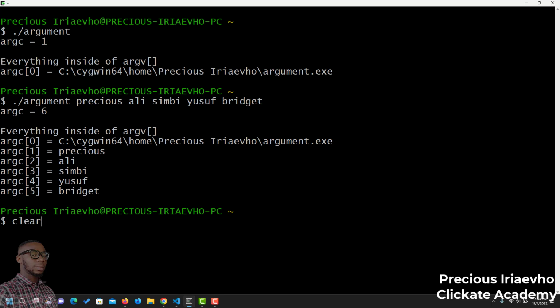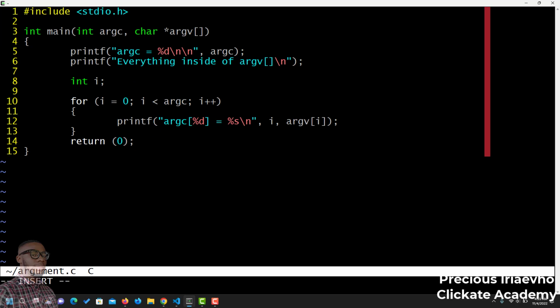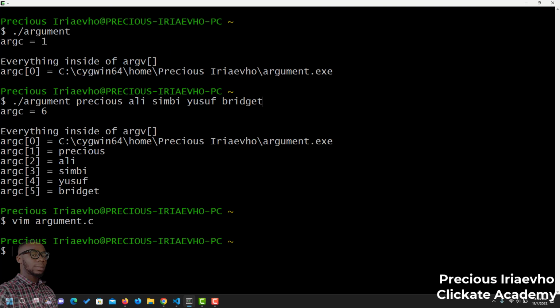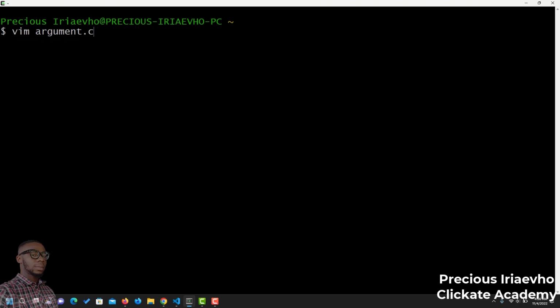So let me fix that. It's not supposed to be argv. It's not supposed to be argc. But you can see it's working the way it is supposed to work. So this is supposed to be argv. So let's test it one last time. So clear. Let's compile. Compiled successfully. So let's do it again.